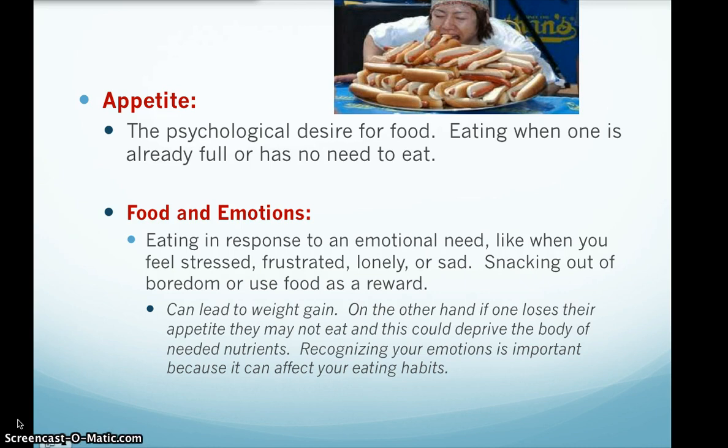If you look at the bottom here, food and emotions. Eating in response to emotional need, like when you feel stressed, frustrated, lonely, sad, snacking out of boredom, or using food as reward. A lot of people will use food as comfort. Food can be a comfort food, whether it be ice cream or cake or potato chips or things like that. We want to make sure that we learn how to control our eating habits, and we're not eating because of an emotional need. As we see here in the fine print on the bottom, if we're eating because of an emotional reason, it can possibly lead to weight gain.